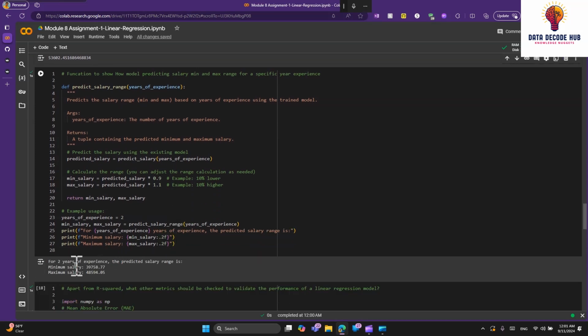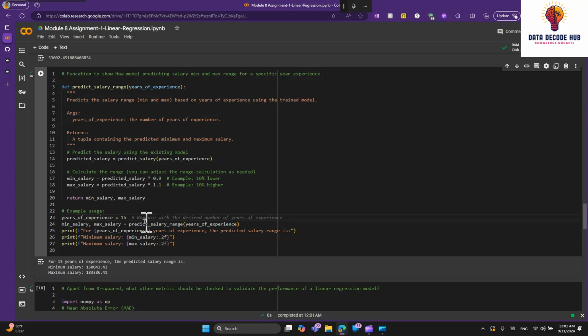As you can see, it's displaying that information now. Whenever I pass 2 years of experience, it gives me this. If I say 15 years of experience, I get this. That's how I'm getting values for the min range and max range.